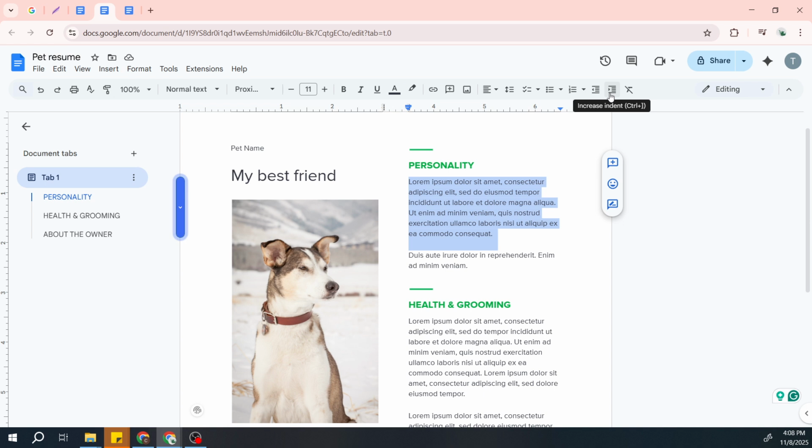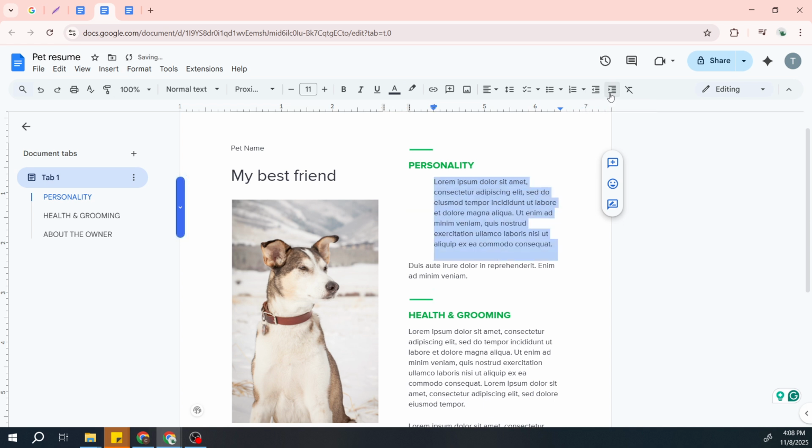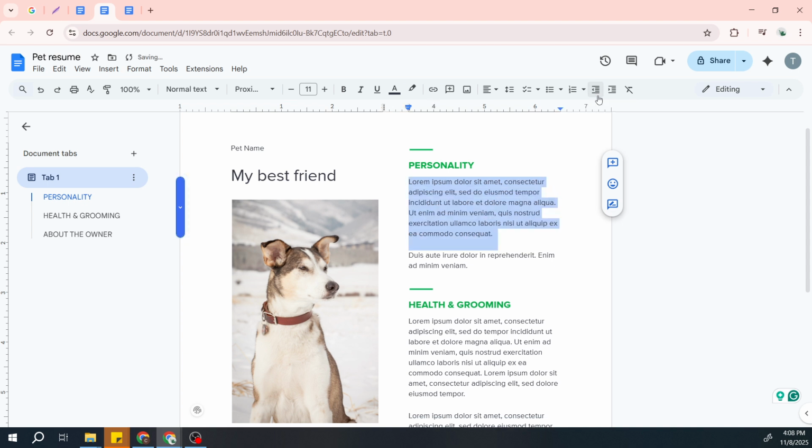This is the indent. Perhaps you've gone a little too far, or you want to remove the indent altogether. No worries. Just find the Decrease Indent button, which usually sits next to the Increase Indent button and shows an arrow pointing left. Click it to move your text back to the left, reversing the indent.